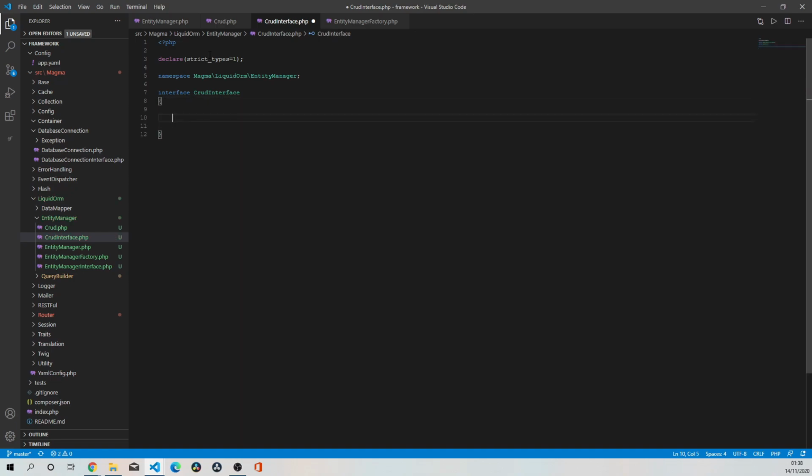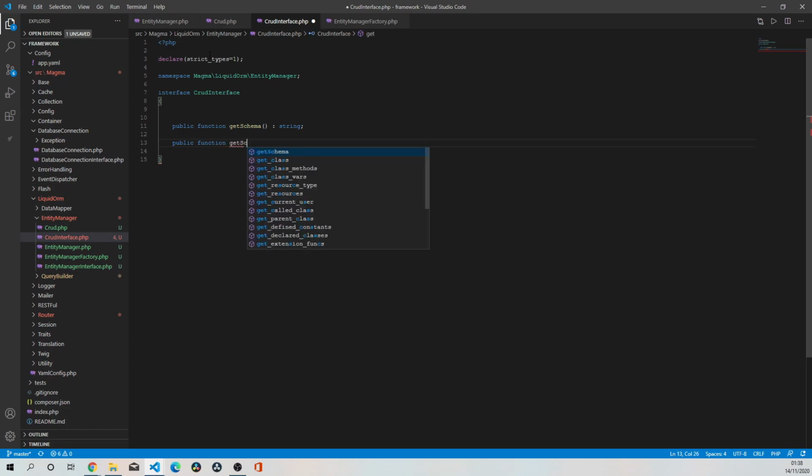Now, there's a couple of methods that are not exactly CRUD related, but are better served within this interface and within this class, and you'll see what I'm saying when we start implementing it. So the first one is going to be a public function called getSchema, and it's going to return a string. The second one is going to be public, and it's going to be getSchemaID. That's also going to return a string.